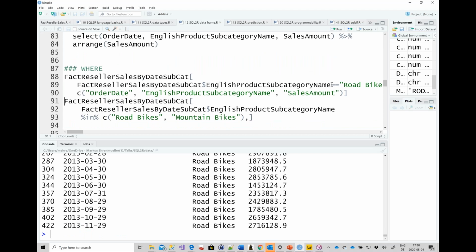We could also, instead of the double equal sign, pass in the in. It's the very same functionality like in SQL, where you can have in, and then you put in a list of values. That's what we're doing here with the combine function. And this time I get not only road bikes, but road bikes and mountain bikes delivered as a result set.